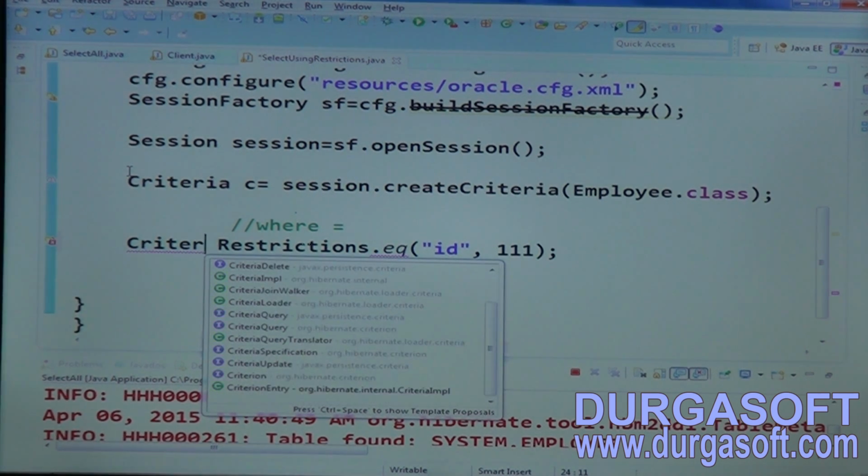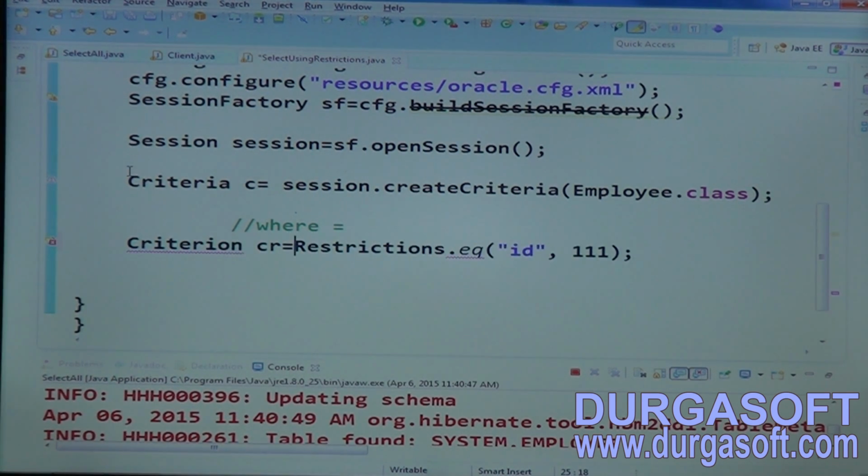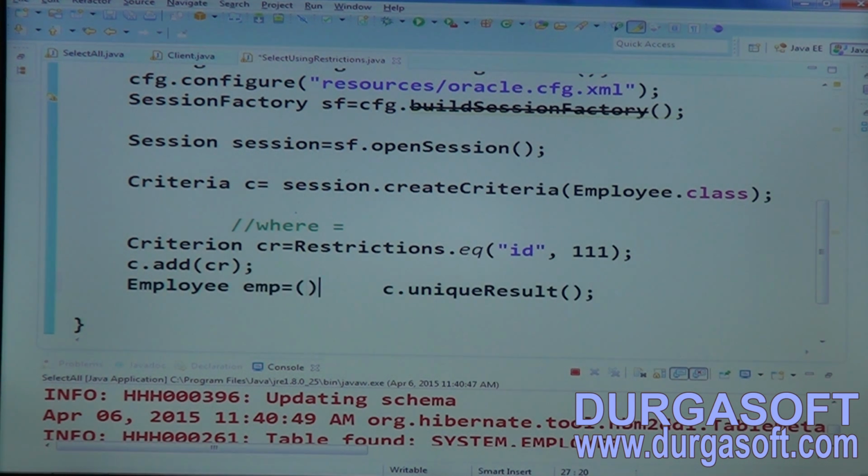Now this Restrictions return type is Criterion. Now finally this Criterion you can add to your criteria. Add to criteria, then finally call c.uniqueResult. Sorry, the method name is uniqueResult. It will return a single employee object.